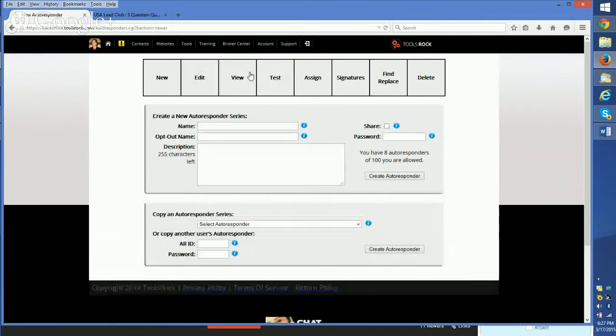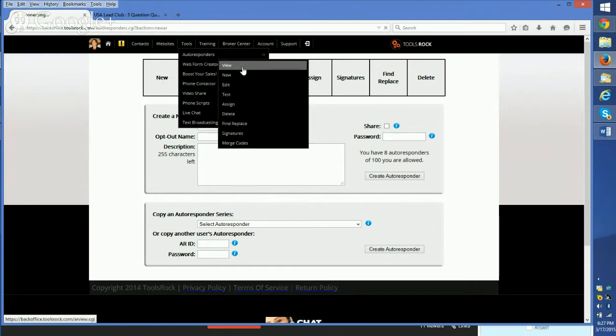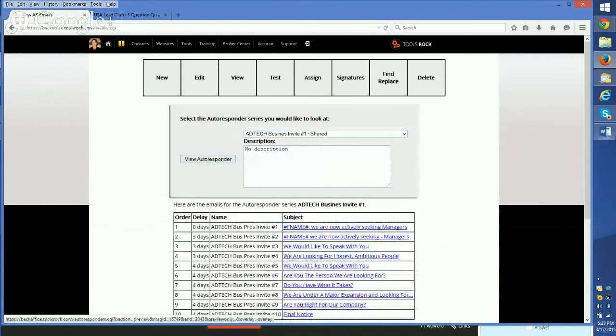So let's say you're going to set up 2 of them. My suggestion is get 4 of them. I know it's more money, but you're better off with 4. So now you say, what do you want to call it? So you put in here AdTech Business Invite number 1. You put the same thing in the opt-out name, and then you go down to the autoresponder. I think it's 2043. Put AdTech, create autoresponder, and what you end up with is this particular set of letters. That's what you get right there.